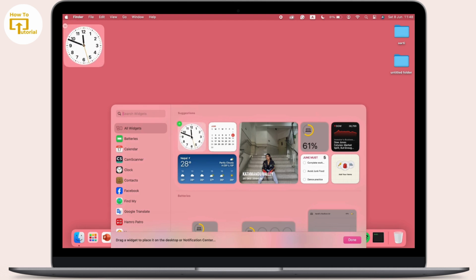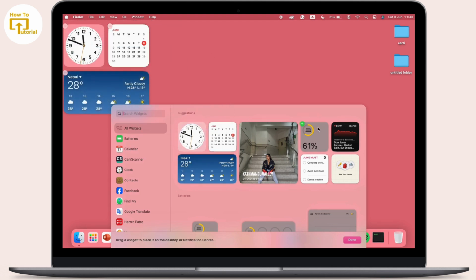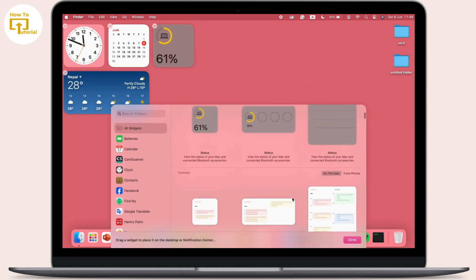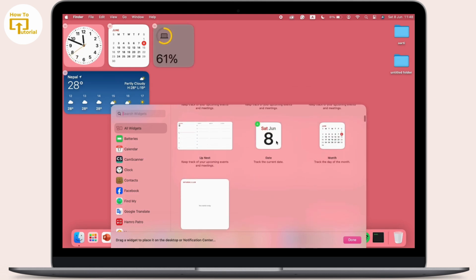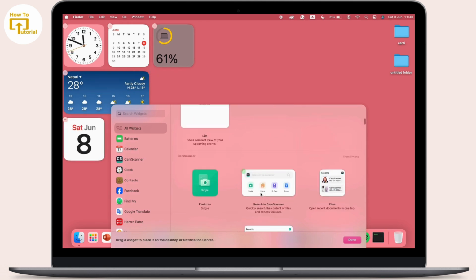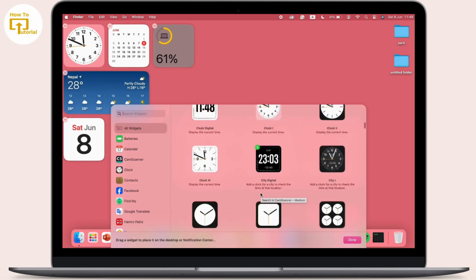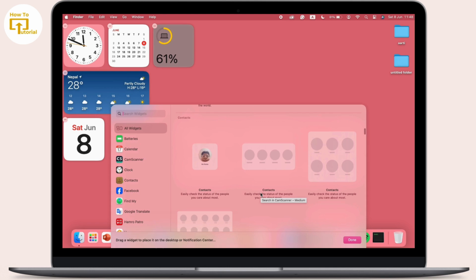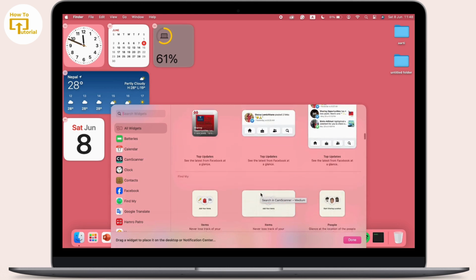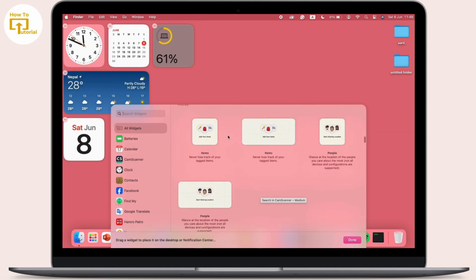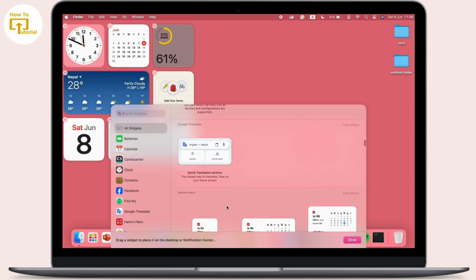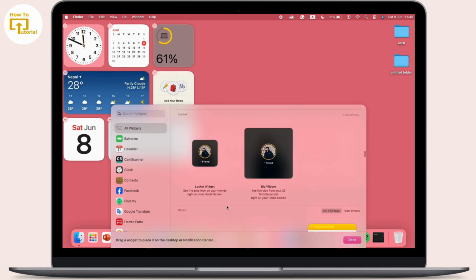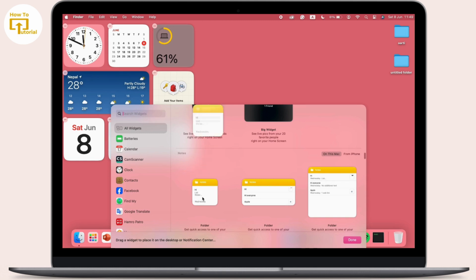Now I'm choosing the clock first of all. Choose the calendar. You can choose the weather, battery percentage, notes, reminders. Choose any widget according to your preferences. Here I'm choosing some. You can also choose clock in various different shapes and sizes. So you can also choose the find my things option as well. You can choose anything to make your desktop look aesthetically pleasing.